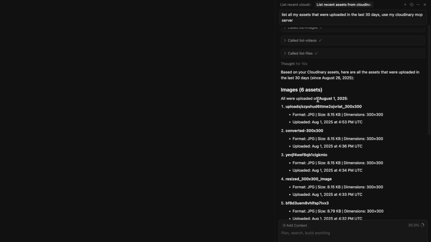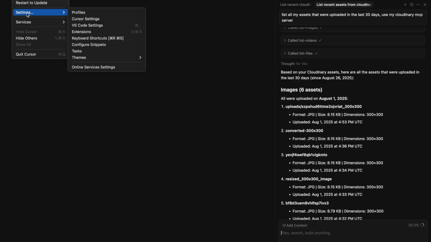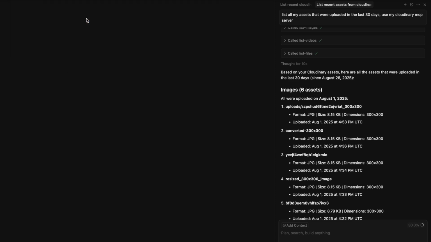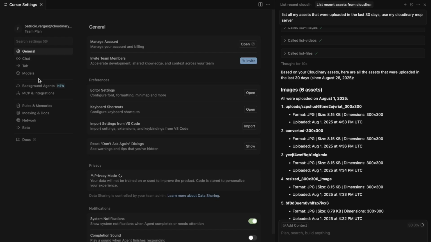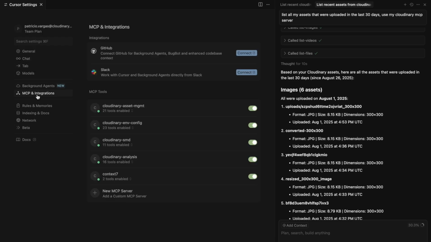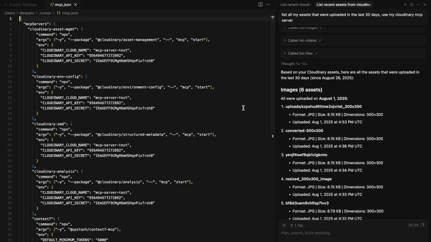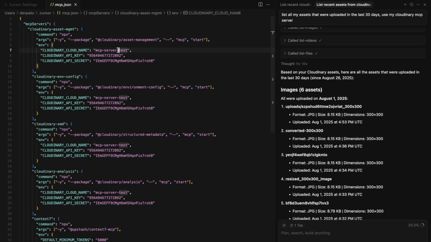But you might be wondering, well, Pato, how did the MCP server find the assets that were uploaded into my Cloudinary environment? Well, if you watched our previous videos, you will remember that if you go to Cursor settings, and then click on MCP and integrations, you can see that we have our assets management MCP server, right? If we edit it, you can see that we have our cloud name right here. Of course, this cloud name will be the one that belongs to you.